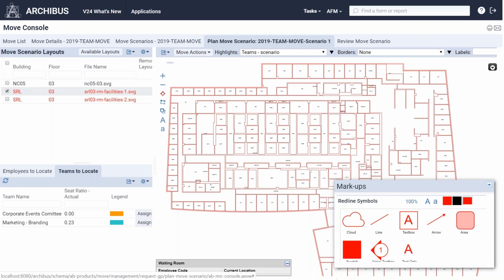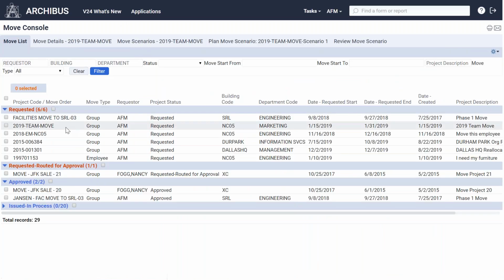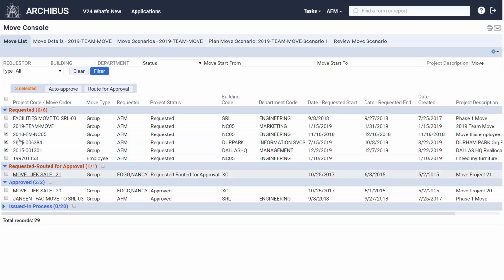Now, the next piece here, I just want to quickly summarize this particular console. You can go into the individual move projects and make an update to change their status, but you also have the ability to do multiple selects and quickly route these projects so they can be quickly pushed to being issued and completed. This isn't so much a console everyone needs; it's more for those who deal with a lot of moves and changes.